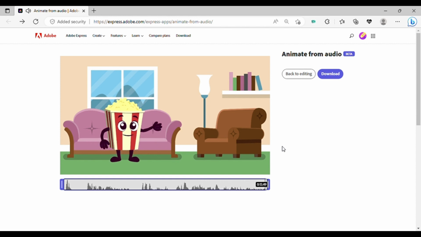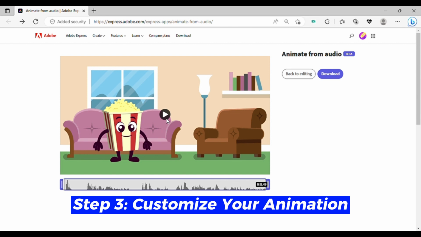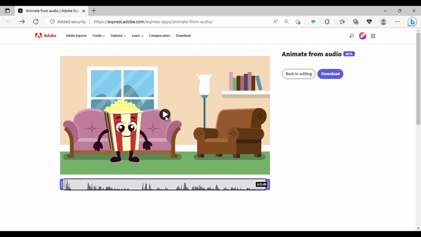Step 3. Customize your animation. Now it's time to customize your animation. Preview your audio and animation by clicking the play button or spacebar. Trim the audio at the beginning or end by simply dragging the trim handles.